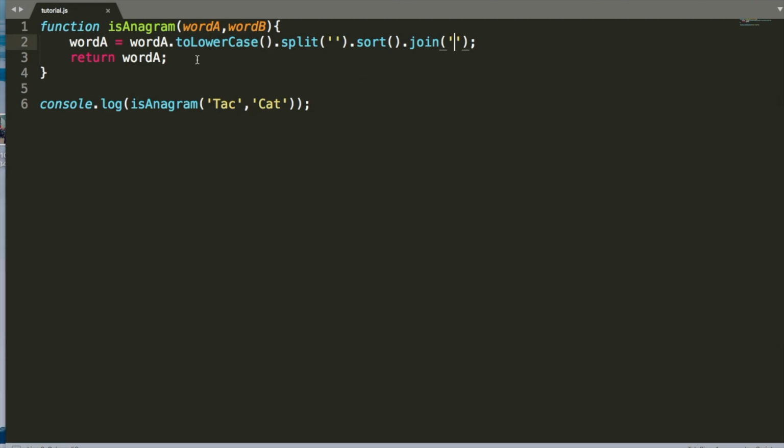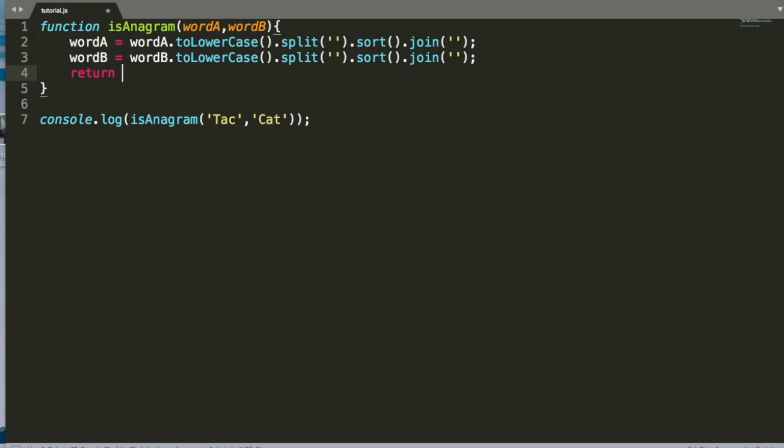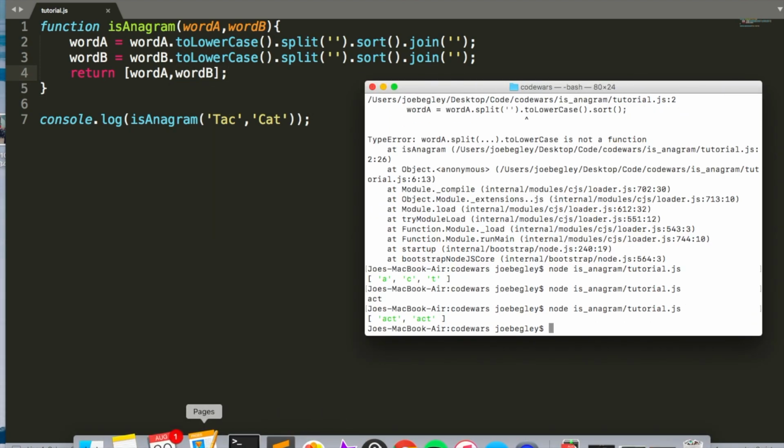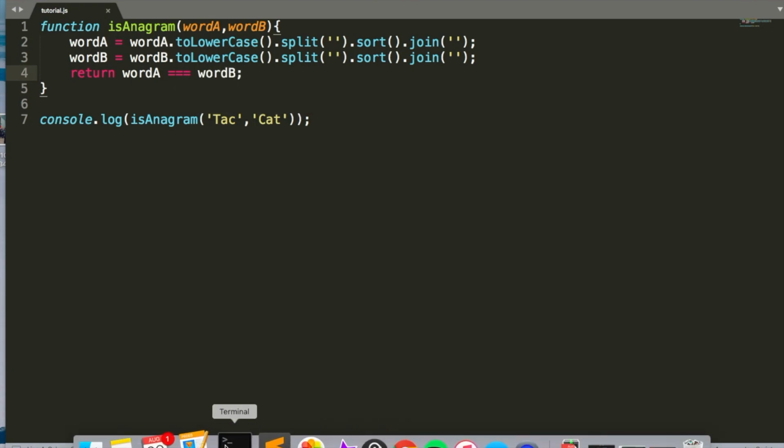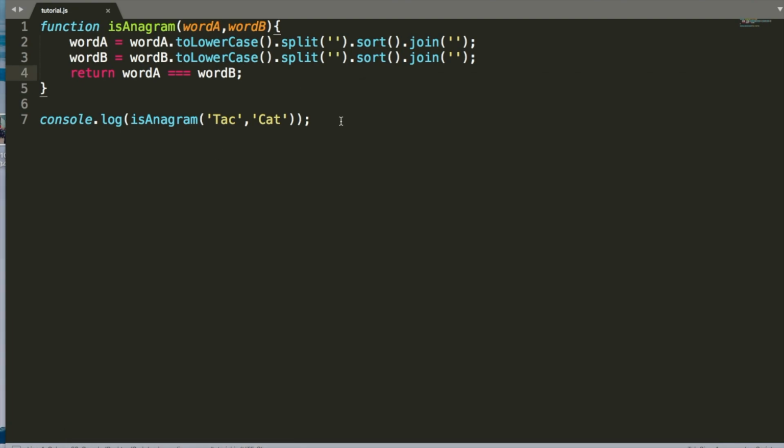Great. So let's do the same thing for word B. And then let's return word A, word B, just to see if it works. Great. And now we will just return word A equals word B. So this just says, are they the same? And it returns either true or false. And it says true. So great, let's copy this down. Let's make sure it works.